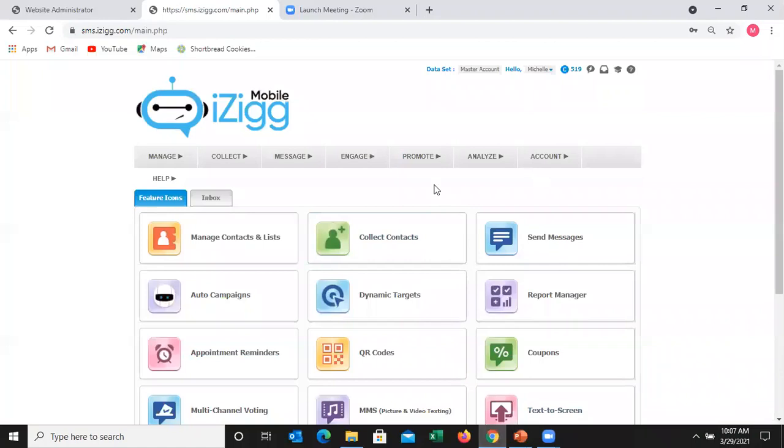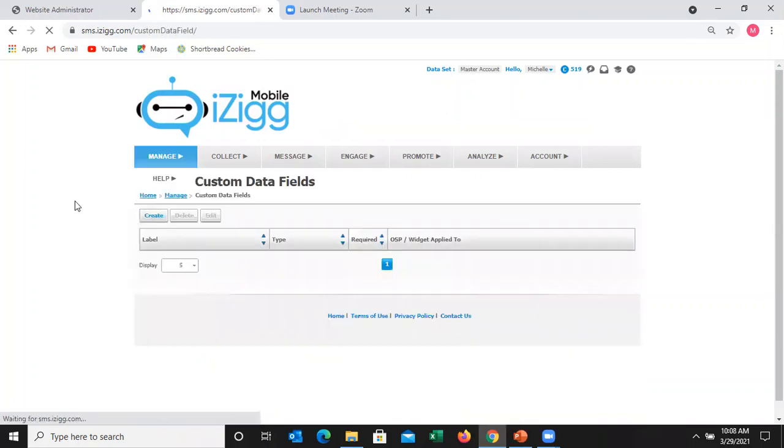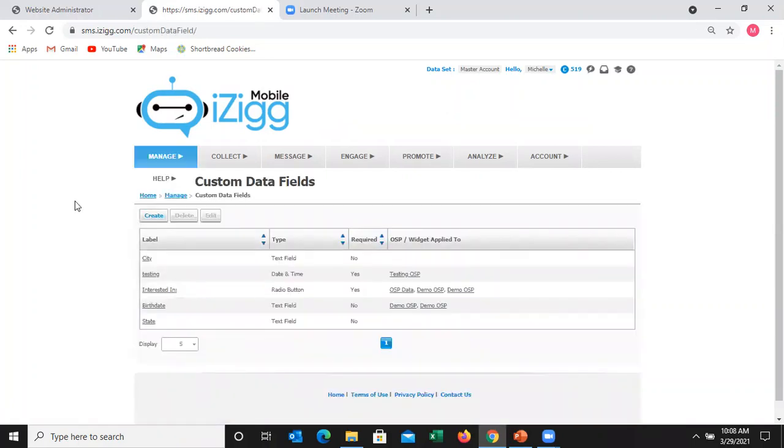So from your main iZigg dashboard, first thing we want to do, like we said, is to create those custom data fields. So you are probably a little more familiar with your dashboard now. There are lots of options to choose. So let's go into some of the ones that you may not have given much thought to in the past. This one we're going to select is custom data fields. And this is where we can create those headings and those data points that we would like to collect.